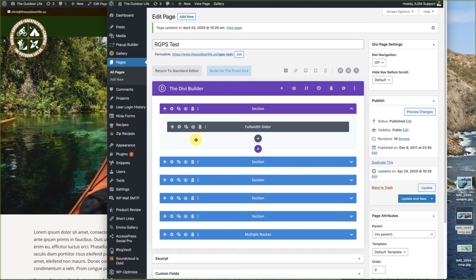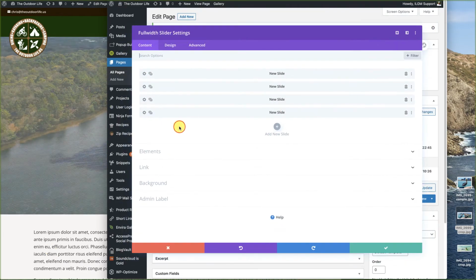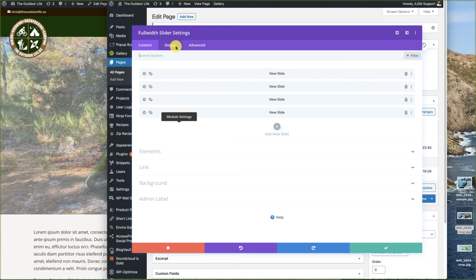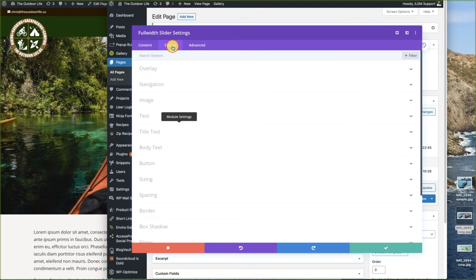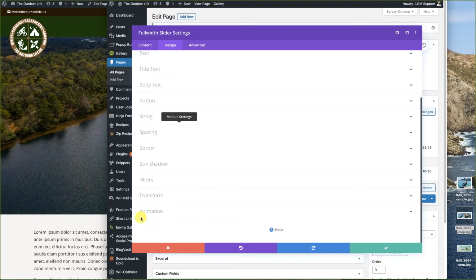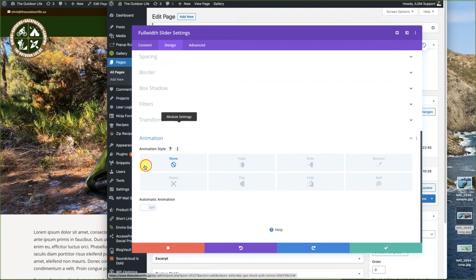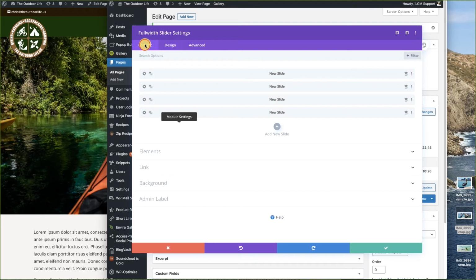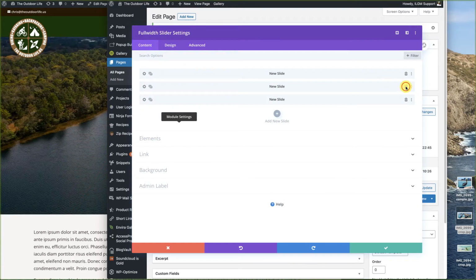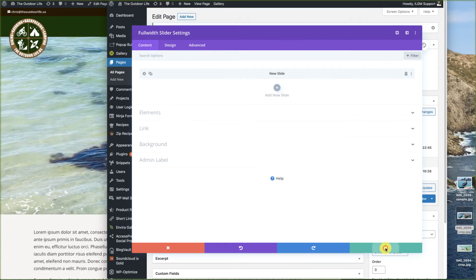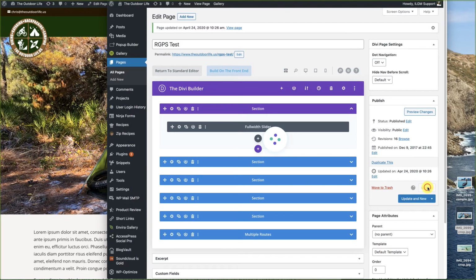Another option would be if you don't want any animation at all and you only want one single slide. So let's come back over here. We'll come back down to animation. We'll turn that off. We'll go back to content. We'll just delete all of these slides. We don't need them to load. And we'll hit update.